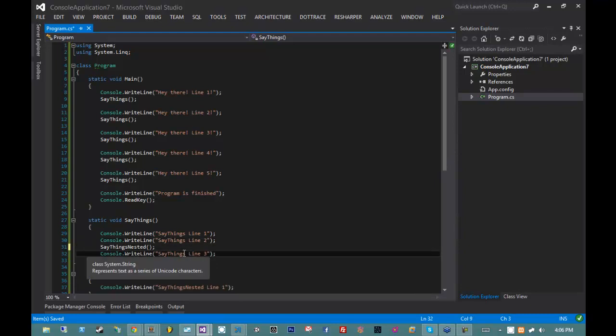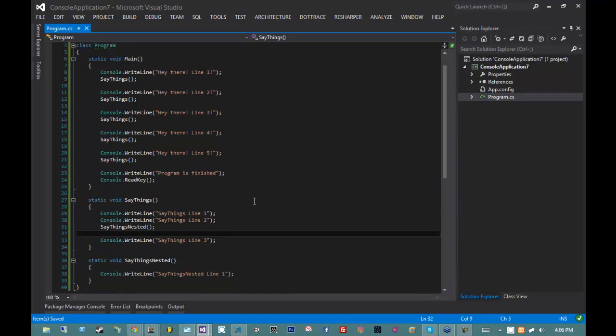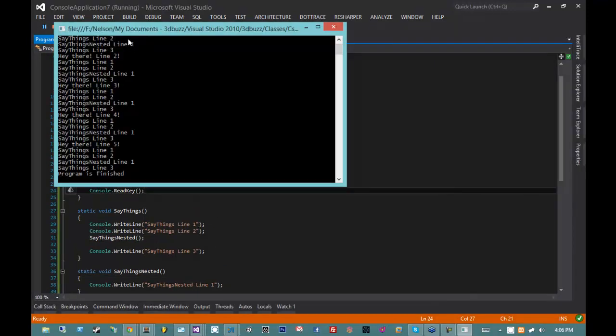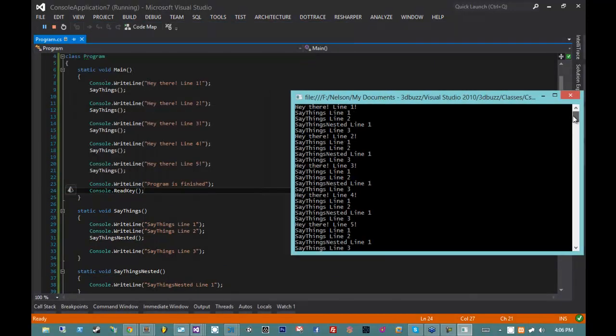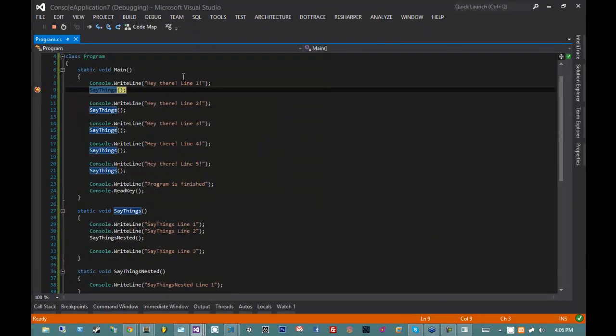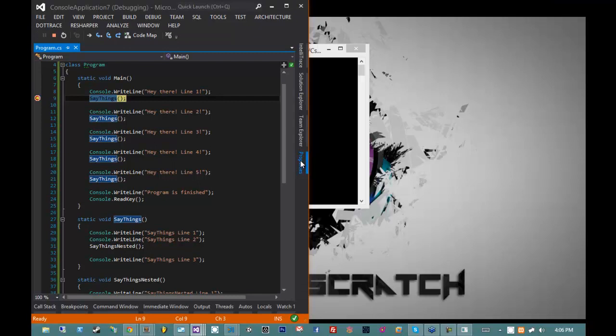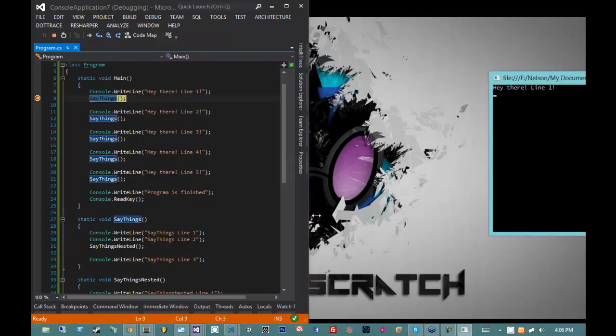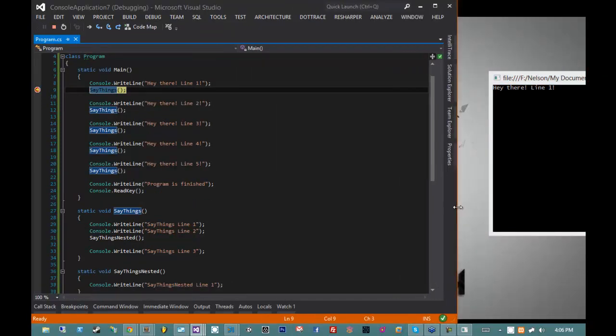Okay, so what we have right here is an example of a simple program that has three methods in it. We have our entry point, we have SayThings, and we have SayThingsNested. SayThings invokes SayThingsNested. So when we run this program, we'll get the output that we expect. That's not what's important here. What's important here is that if I were to put a breakpoint here on line 9, there's going to be a difference between me clicking on step over and step into. So watch what happens when I hit step over.